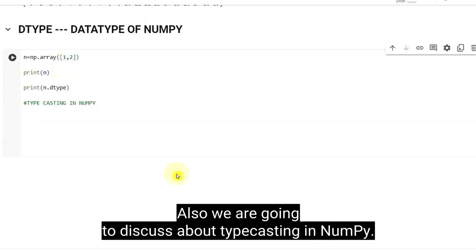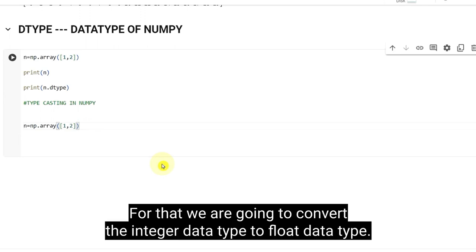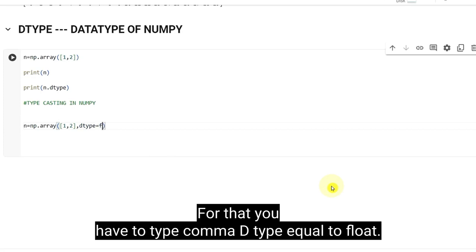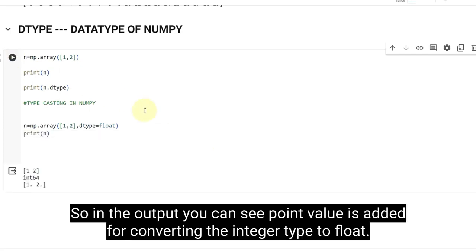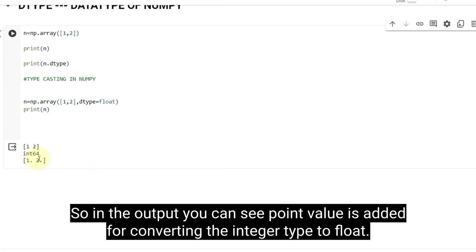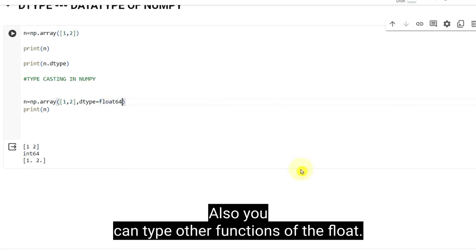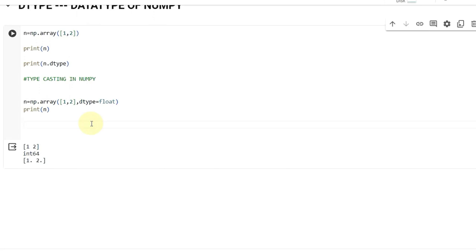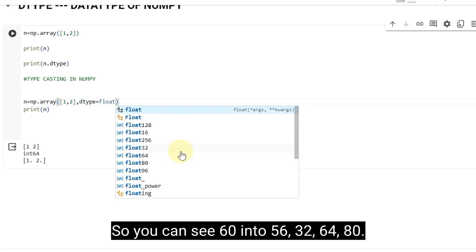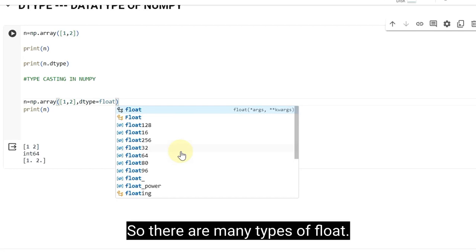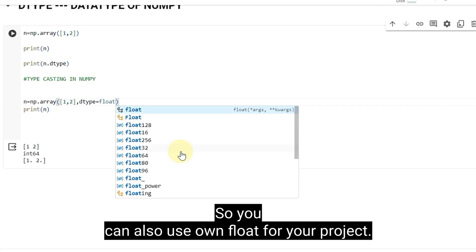Also, we are going to discuss typecasting in NumPy. For that, we are going to convert the integer data type to the float data type. For that, you have to type comma dtype equal to float. We are going to convert the integer NumPy array to float. In the output we can see a point value is added for converting the integer type to float. Also you can type other variants of float. You can see 16, 32, 64, 80. So there are many types of float. You can also use your own float for your project.